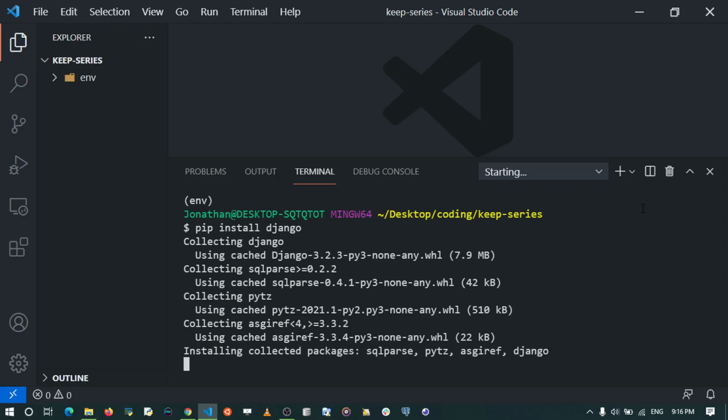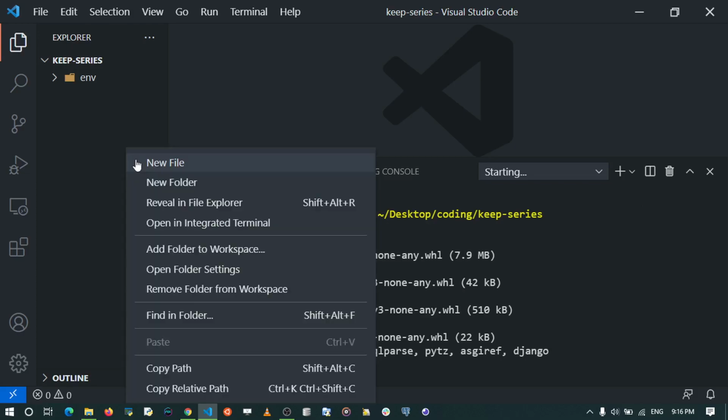So as our project is installing, the next thing will be to create a .gitignore file. So we're going to create one. I'm going to say new file, then I said .gitignore.